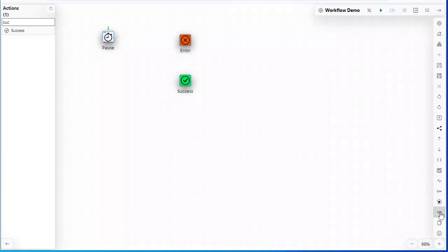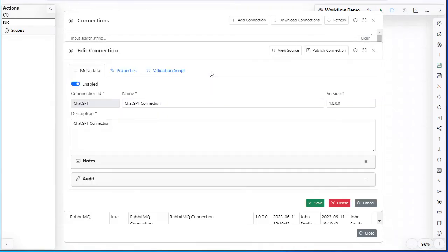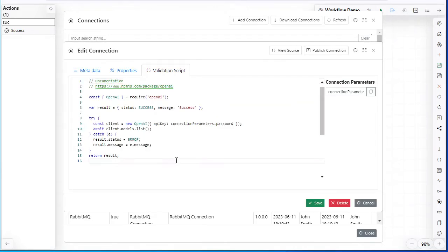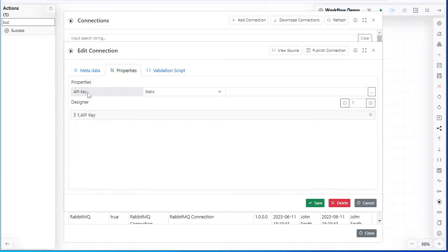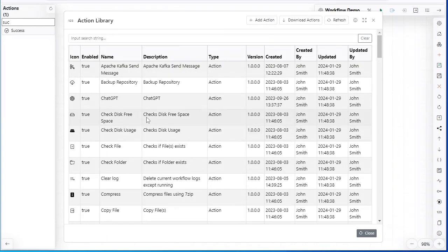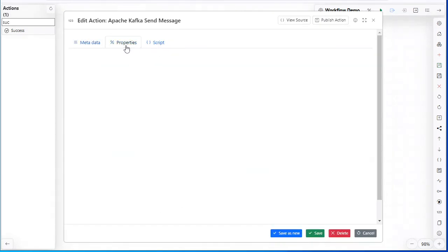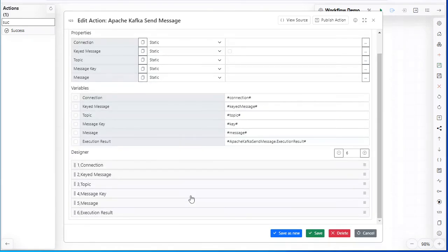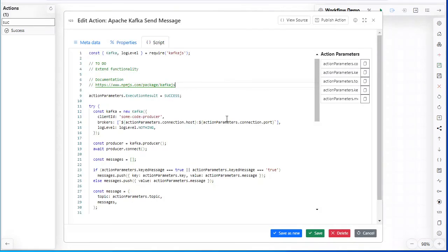And we can also edit, for example, let's look at connections, is definition of connection. ChatGPT connection has a validation script. And here we are saying that our ChatGPT has one parameter called API key. And we have a list of available actions to the user. For example, Apache Kafka send message. You just click on it. And we have property definitions for it. And the actual script.